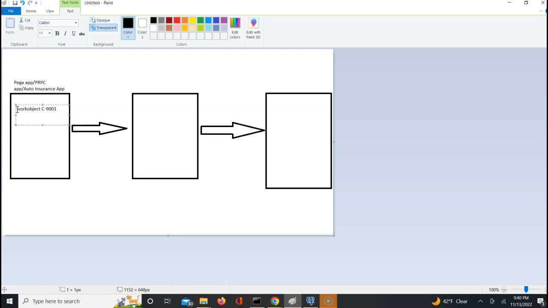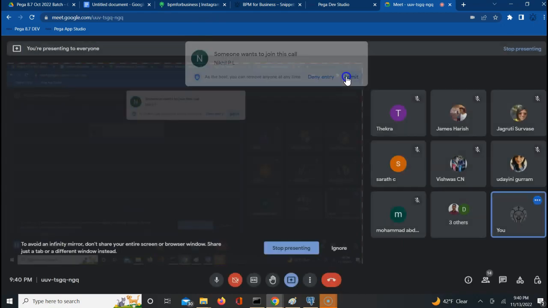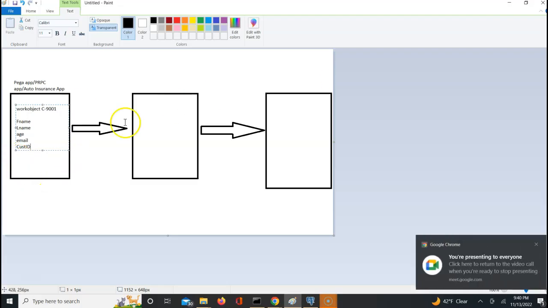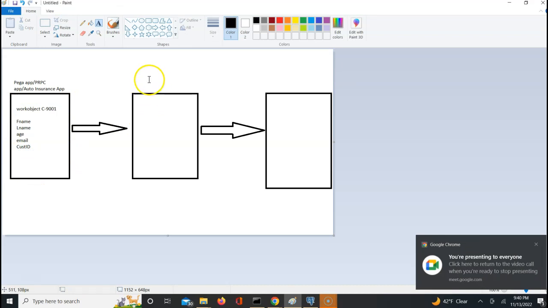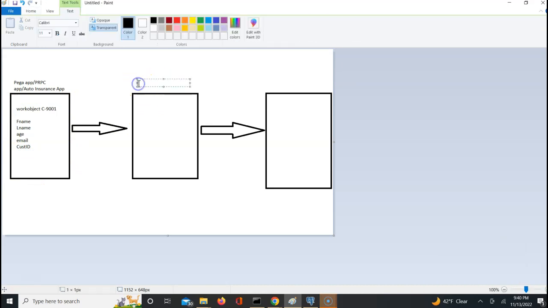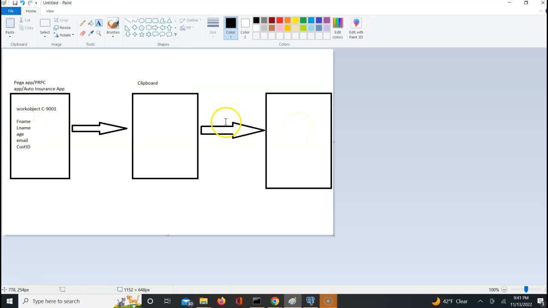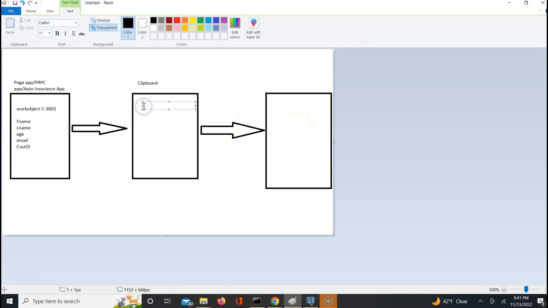And as part of this, I am giving first name, last name, right? And also age, email. Let us say we are also capturing the customer's ID. So today what is happening when you are doing this, we are seeing that this data is going to the database via clipboard. We can also see the data on clipboard, right? Because this is the interface in between application and database. Yes or no? And we can see the data on the pyWorkPage.